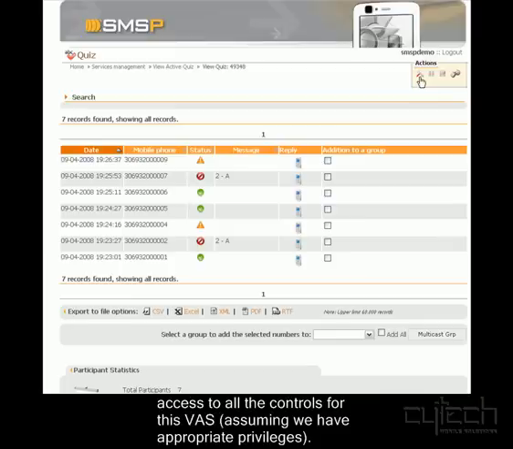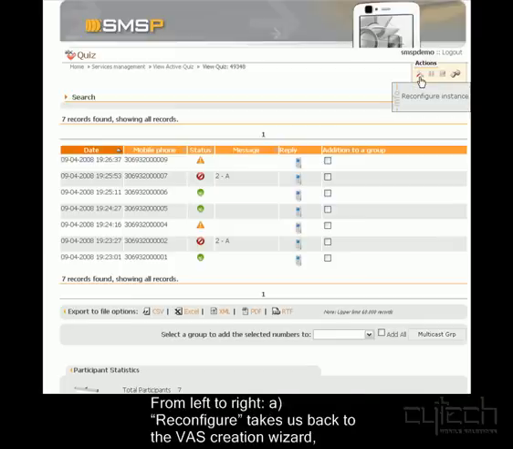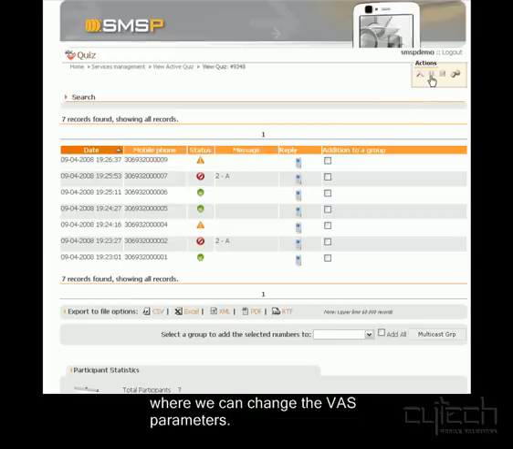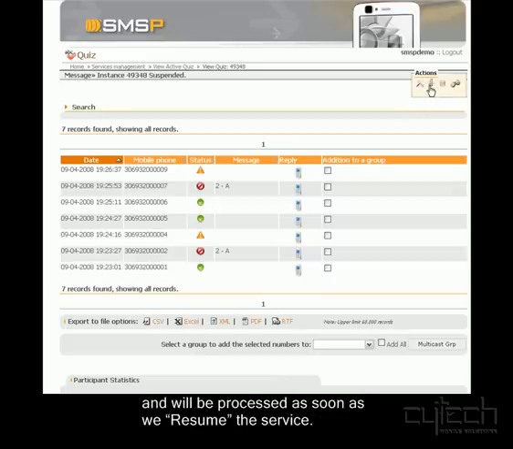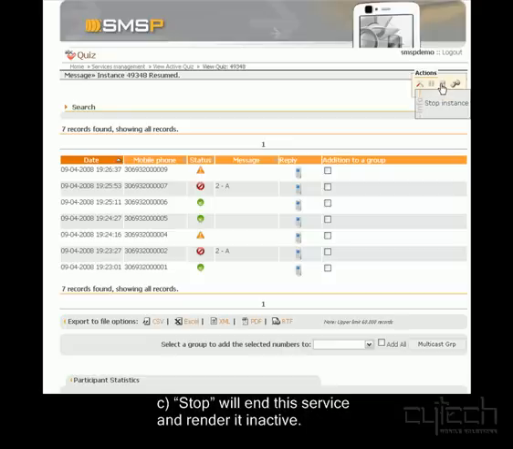The first button, Reconfigure, allows us to change any of the parameters of the service that we want. The second button, Pause, allows us to suspend this service so that it's no longer processing messages. All the messages are placed on a queue and will be processed again when I press the Resume button and I see that my service has been resumed. The third button, Stop, ends this service and stops accepting SMS messages on the channels that I defined in the wizard.